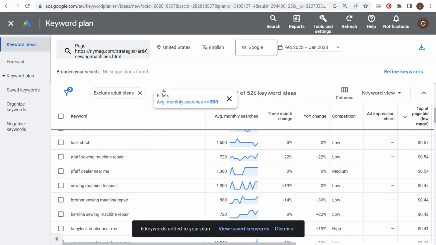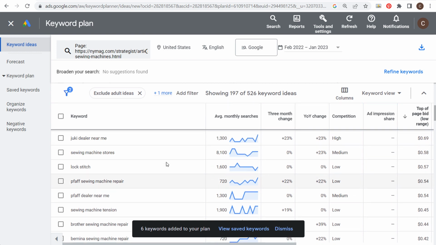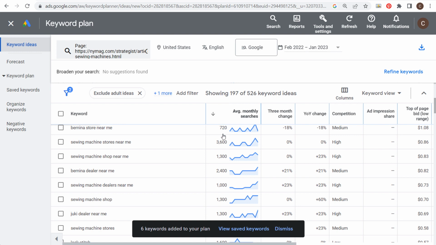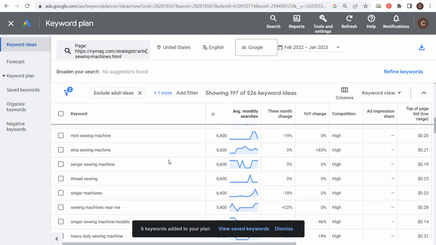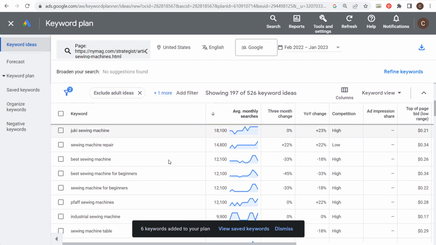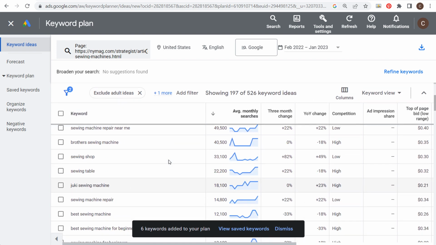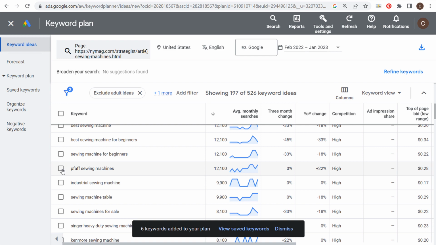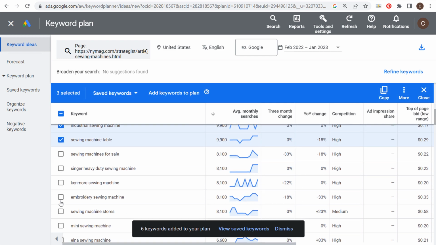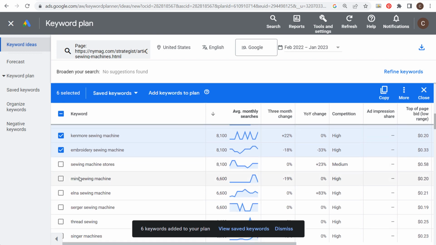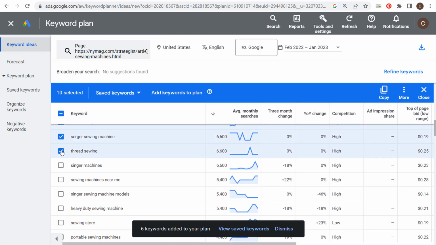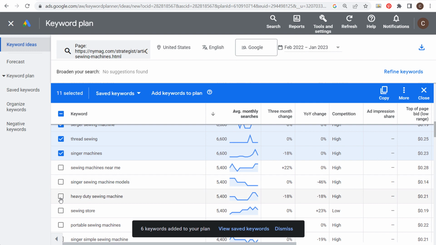Now keep in mind, we still have our filter here for average monthly searches is greater than or equal to 500. So this has given us some of these different keywords here. So let's look by average monthly searches again. We're going to see some of the same keywords, but if we come to the top here, sometimes what you're going to get are a few different keywords that we haven't targeted yet. So we want to come through here. We'll select a bunch of these keywords here. We want to keep adding our keywords. So singer heavy duty, may have added a lot of these keywords already, but these are all really good keywords that we want to make sure that we're targeting.